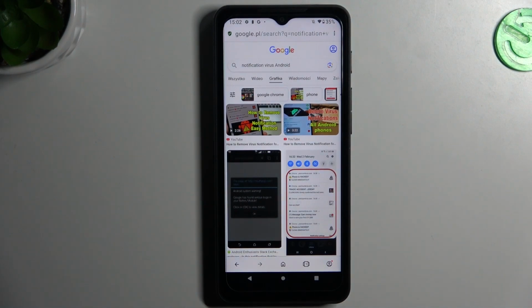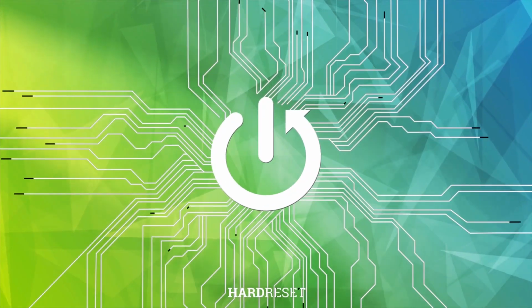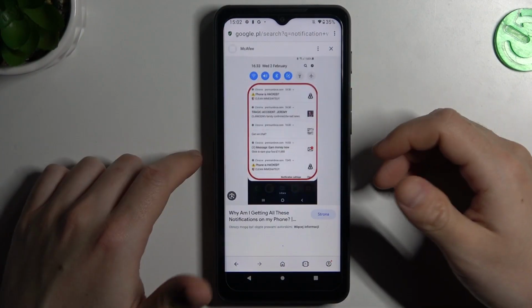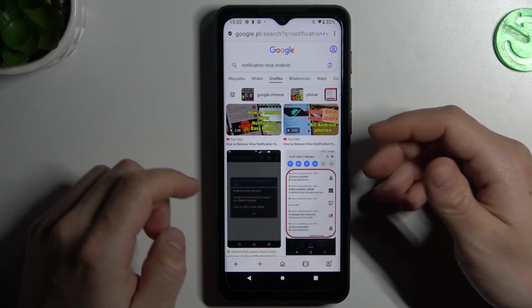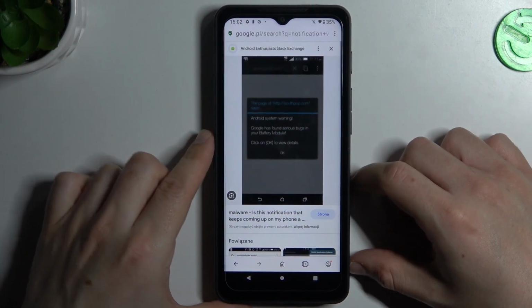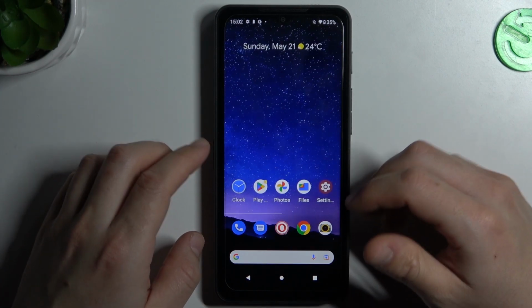Today I'm going to show you how you can remove the notification software, like auto ads, from your Cat S75. At the start, if you see something like that in your notification bar, or you're trying to visit any site and it's just spamming pop-ups, that means you have a notification software, and we can try to remove it in two ways: system settings and an antivirus app.